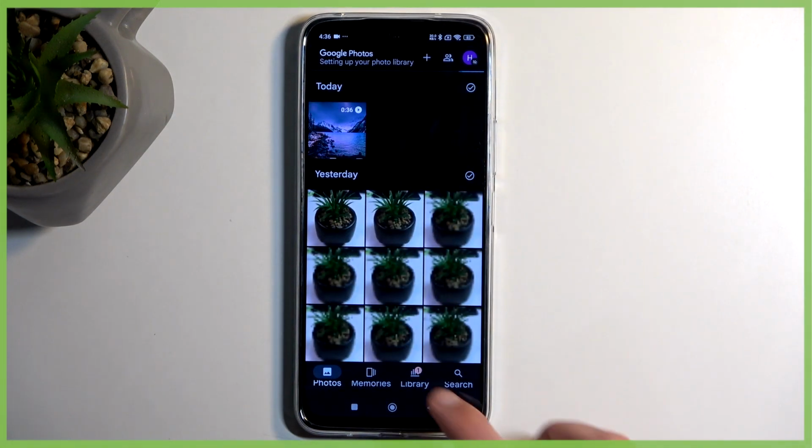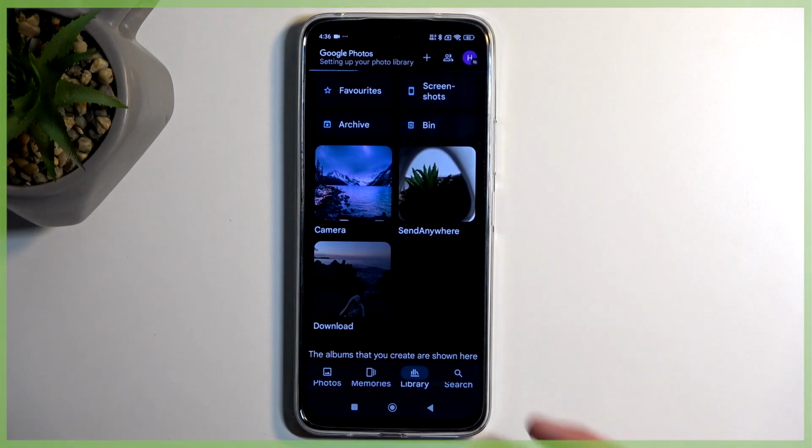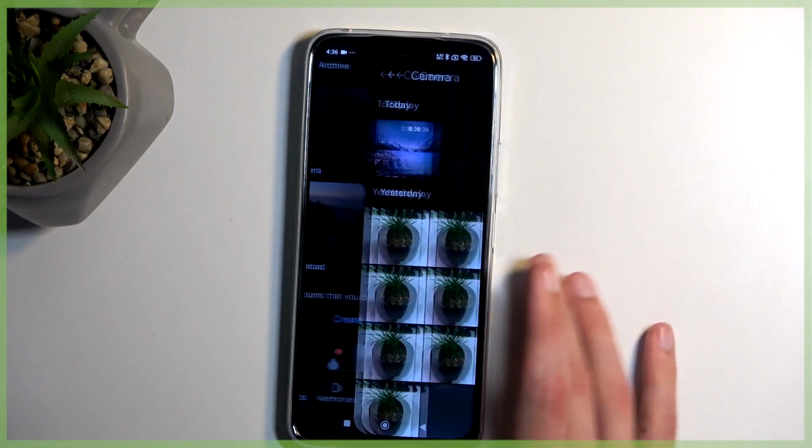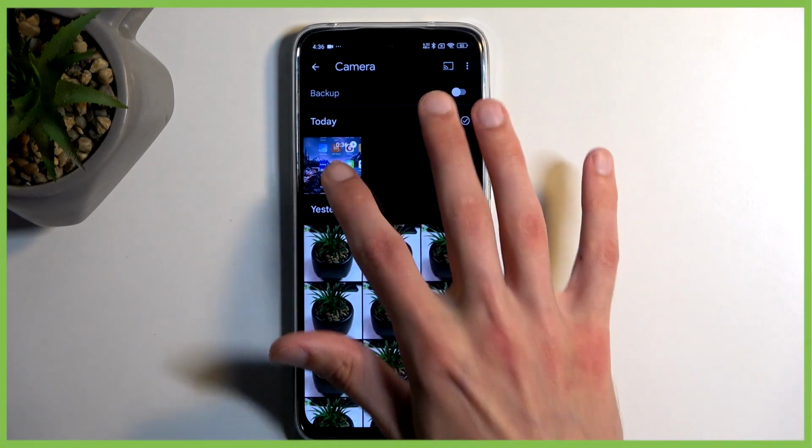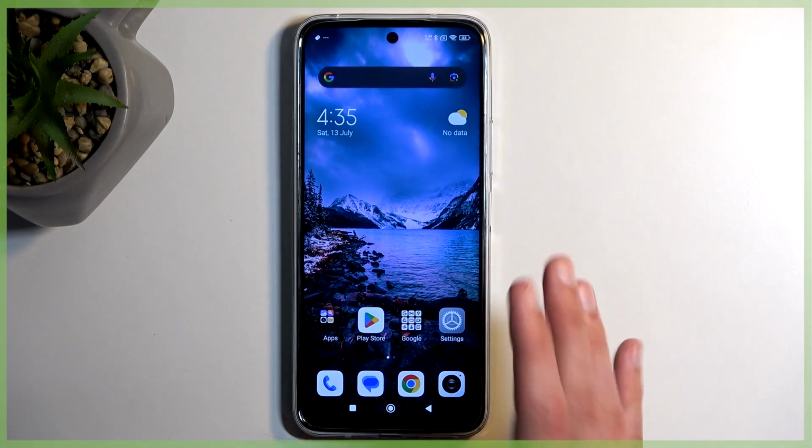Now, it will be located in the library and camera by the looks of it. Yep, there we go. So from here you can view your recording.